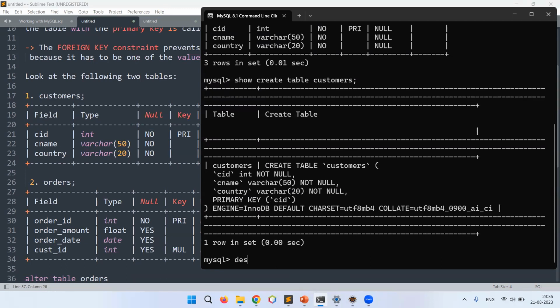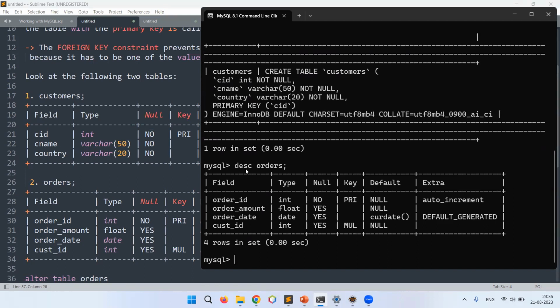Now let me understand this orders table. If you see the orders table, we have order ID, which is a primary key and which is auto increment. Automatically, the ID is going to get incremented. Now I have order amount, which is null. Yes, it is null value. And I have order date, which also can be null value. If you are not giving any value, the current date is going to get generated.